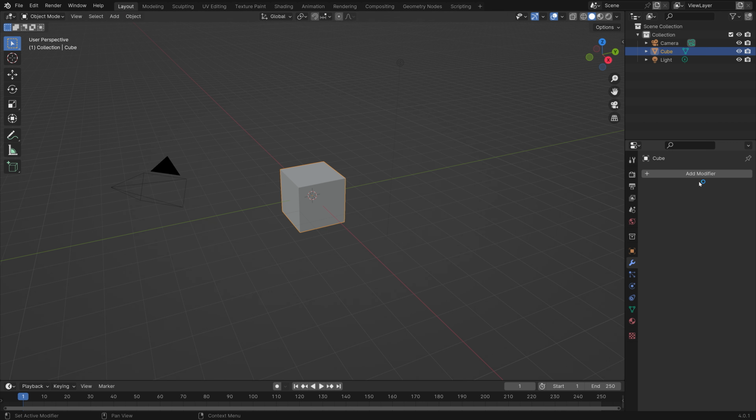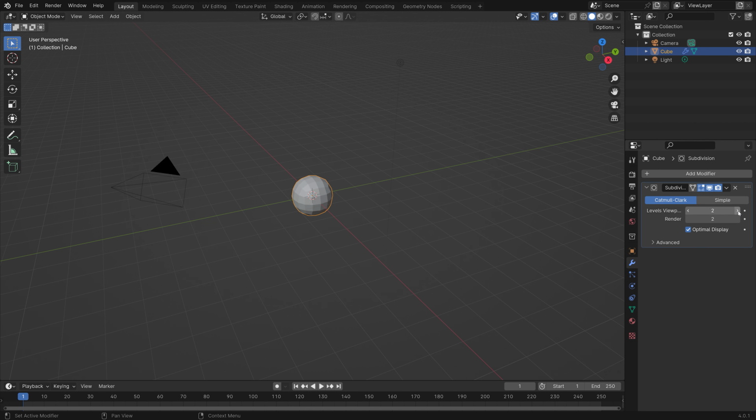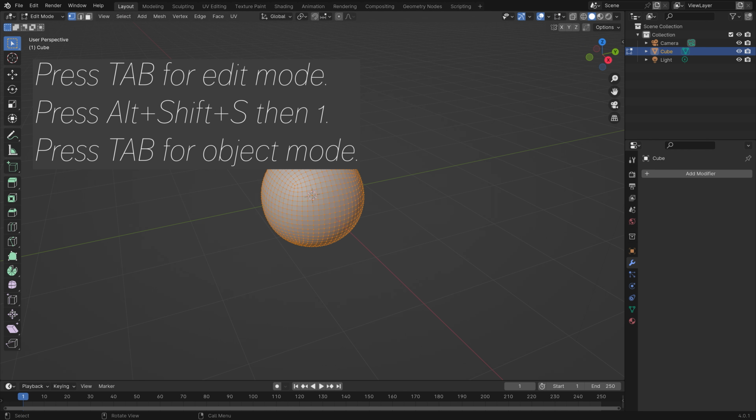So let's add a subdivision surface modifier to the cube. And then we can increase the number of subdivisions. Let's set it to 4. And then apply the modifier. And then press Tab, then Alt-Shift-S, then 1, to turn this into a perfect sphere.